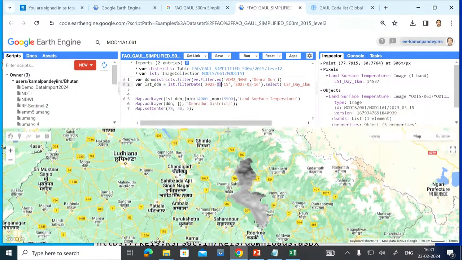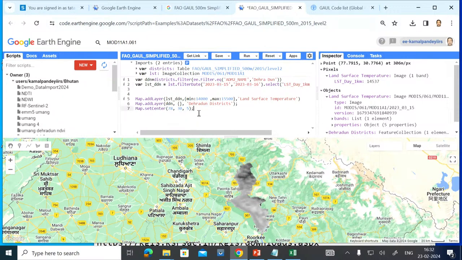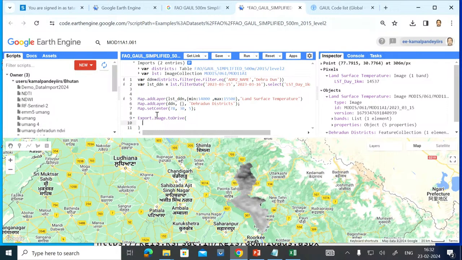Next, we need to download it. For downloading, things are again very simple. They call it export here, export and import of the data set. So I will write export.image.toDrive, which will export to Google Drive, and then we will write certain parameters over here. No need to remember this; if you search the internet, you will get it directly.